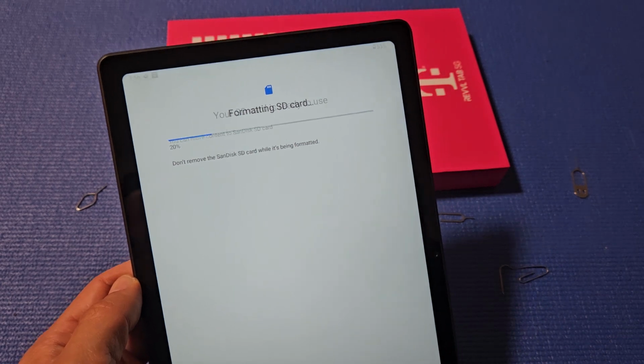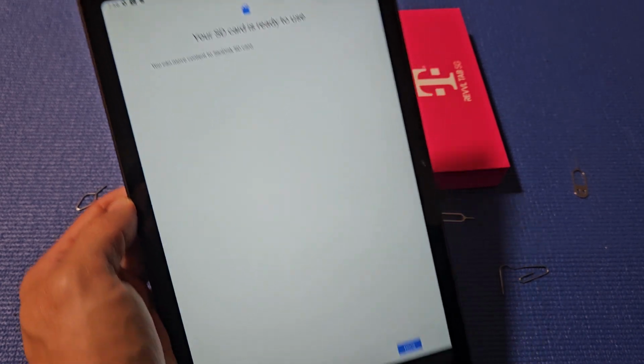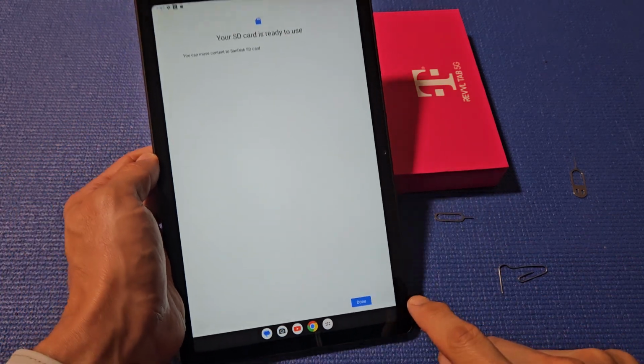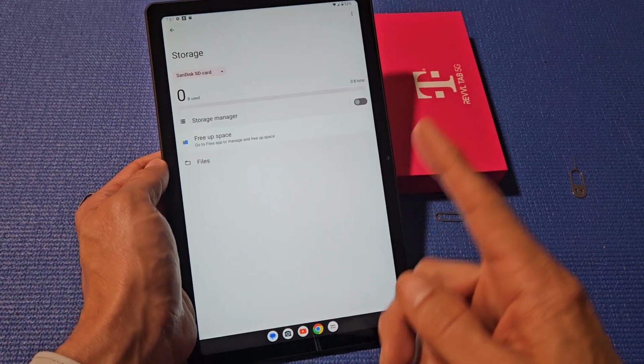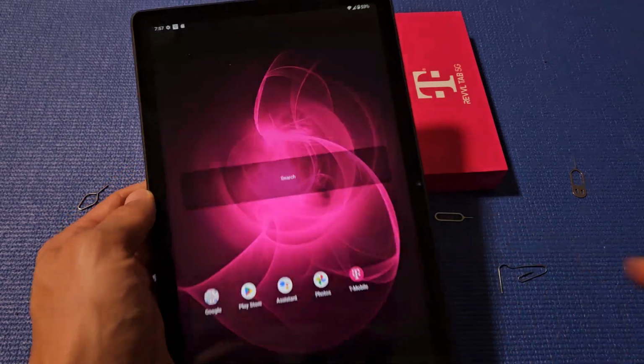Give it like 10 seconds. Voila, we're done. Just go ahead and tap on done in the bottom here. Done right there. There you go, and you're ready to rock and roll.